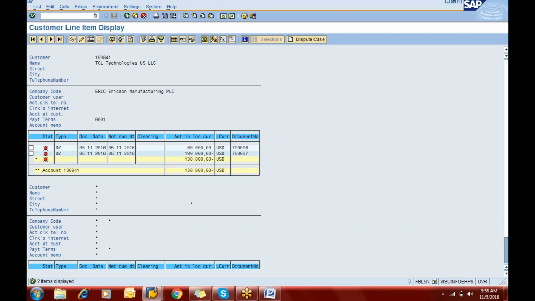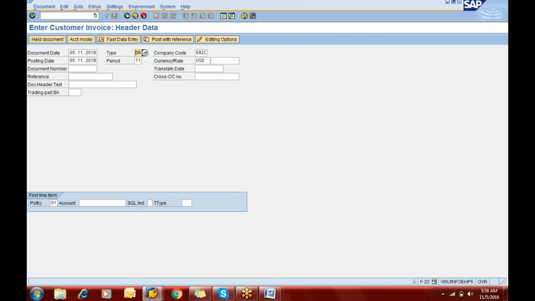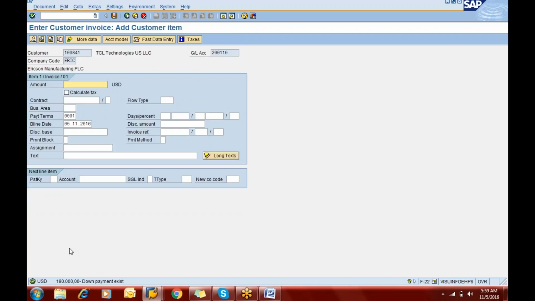For that, we'll enter a sales invoice. As and when you enter any invoice for your customer from whom you have received the advance, at the time of entering the sales invoice, the system will show you an alert that this is the advance you have already received from this customer. You can see we have entered the customer number, and the system has shown us the message that 1,90,000 advance has already been received from the customer.